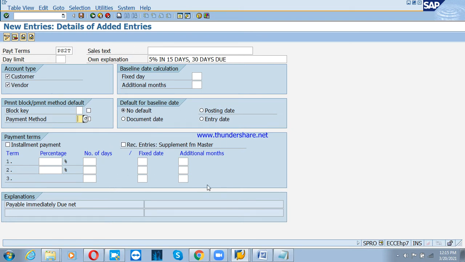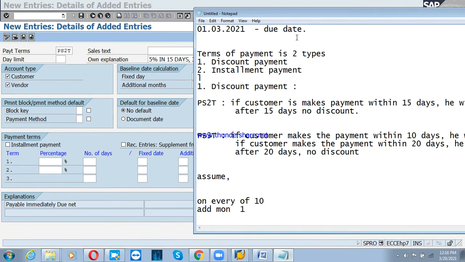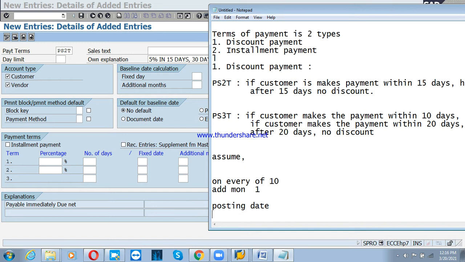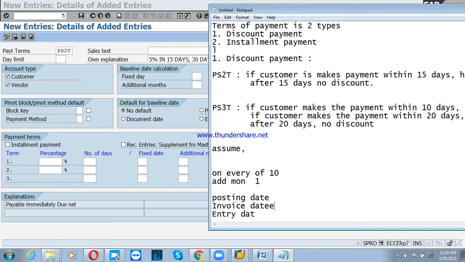And here default for baseline date. So I am giving 30 days, but on what date is this 30 days to be calculated, whether on document date or posting date or entry date? What is the meaning of that? What is posting date? Posting date, the reference date we can call it. Invoice date means the billing date, when we used to bill. Invoice date or document date, billing date or invoice date.